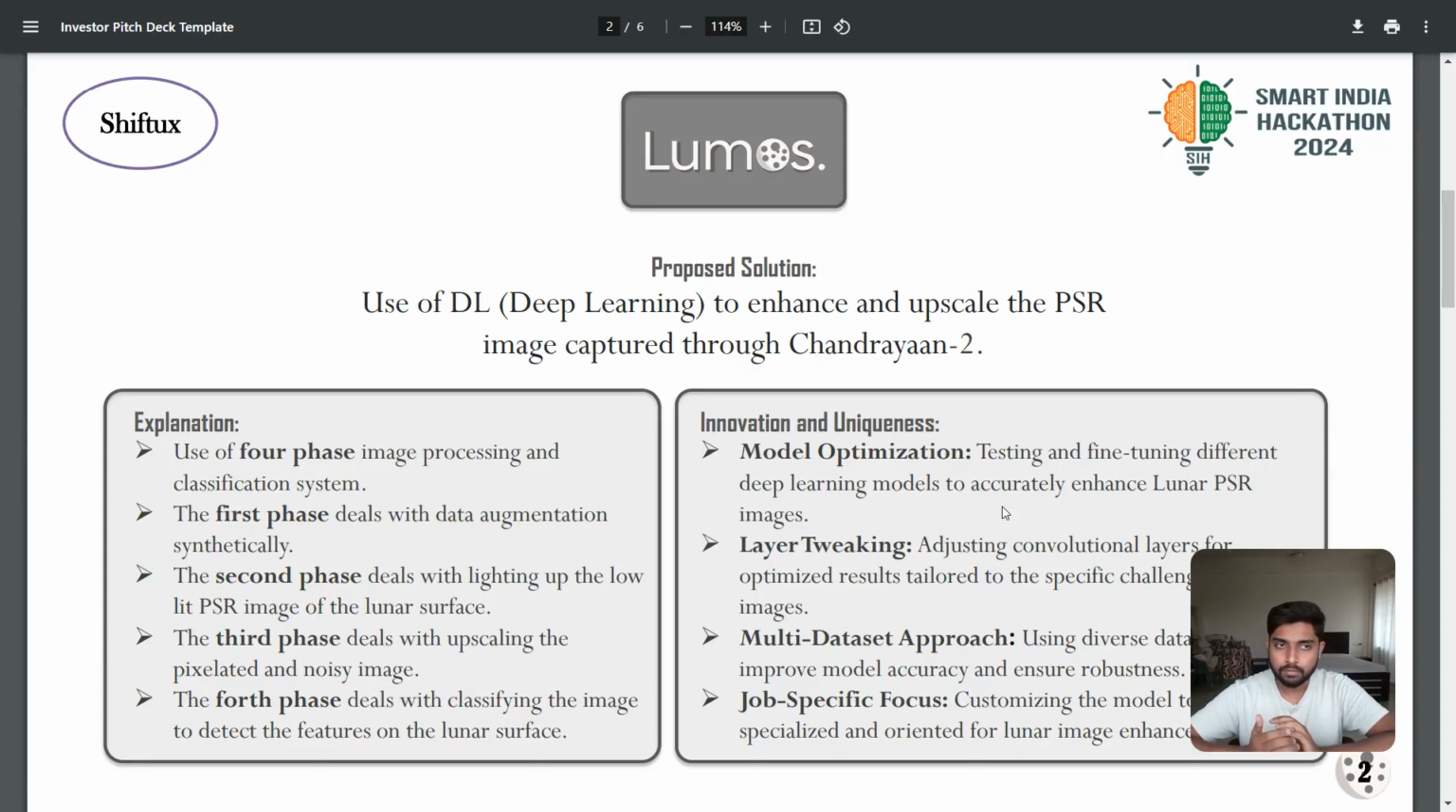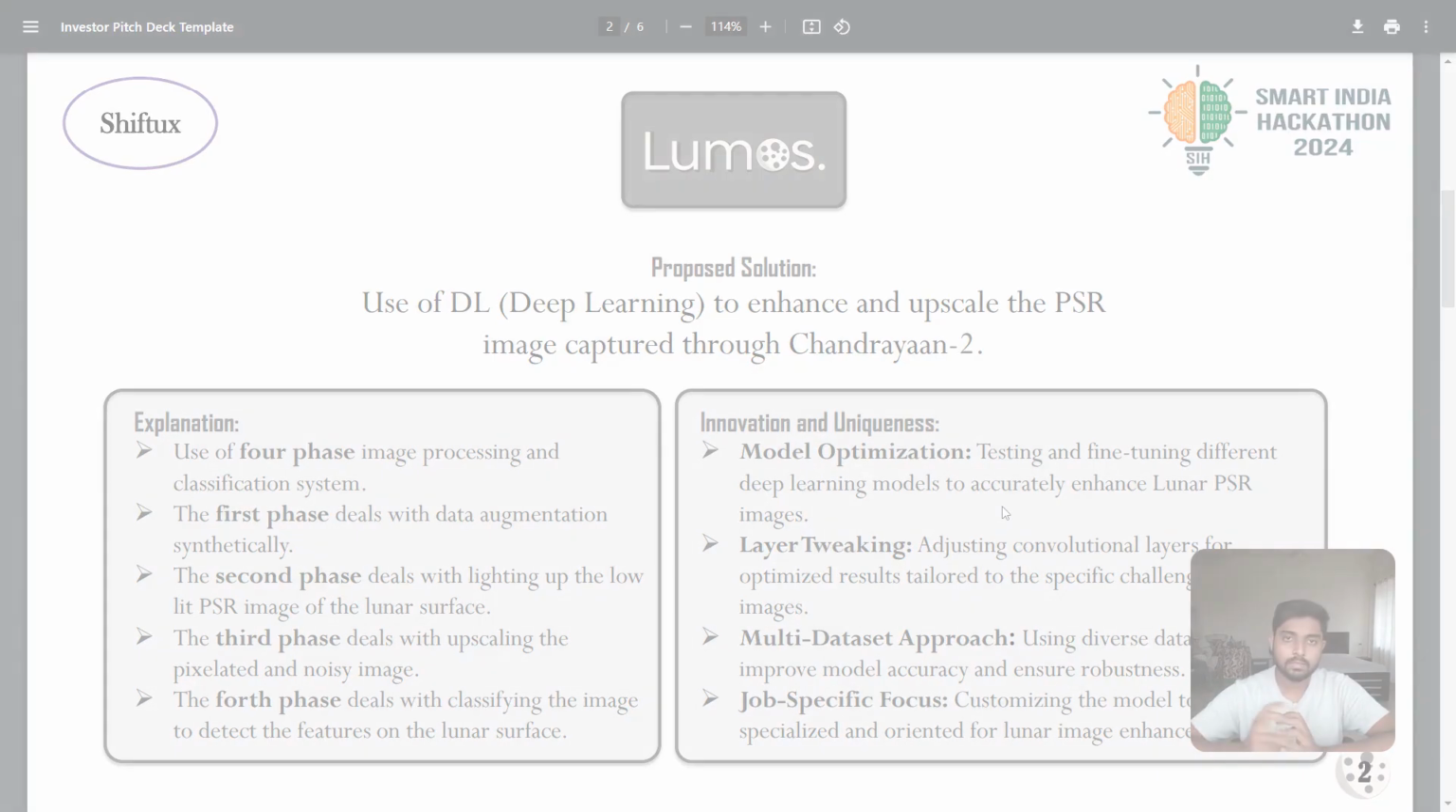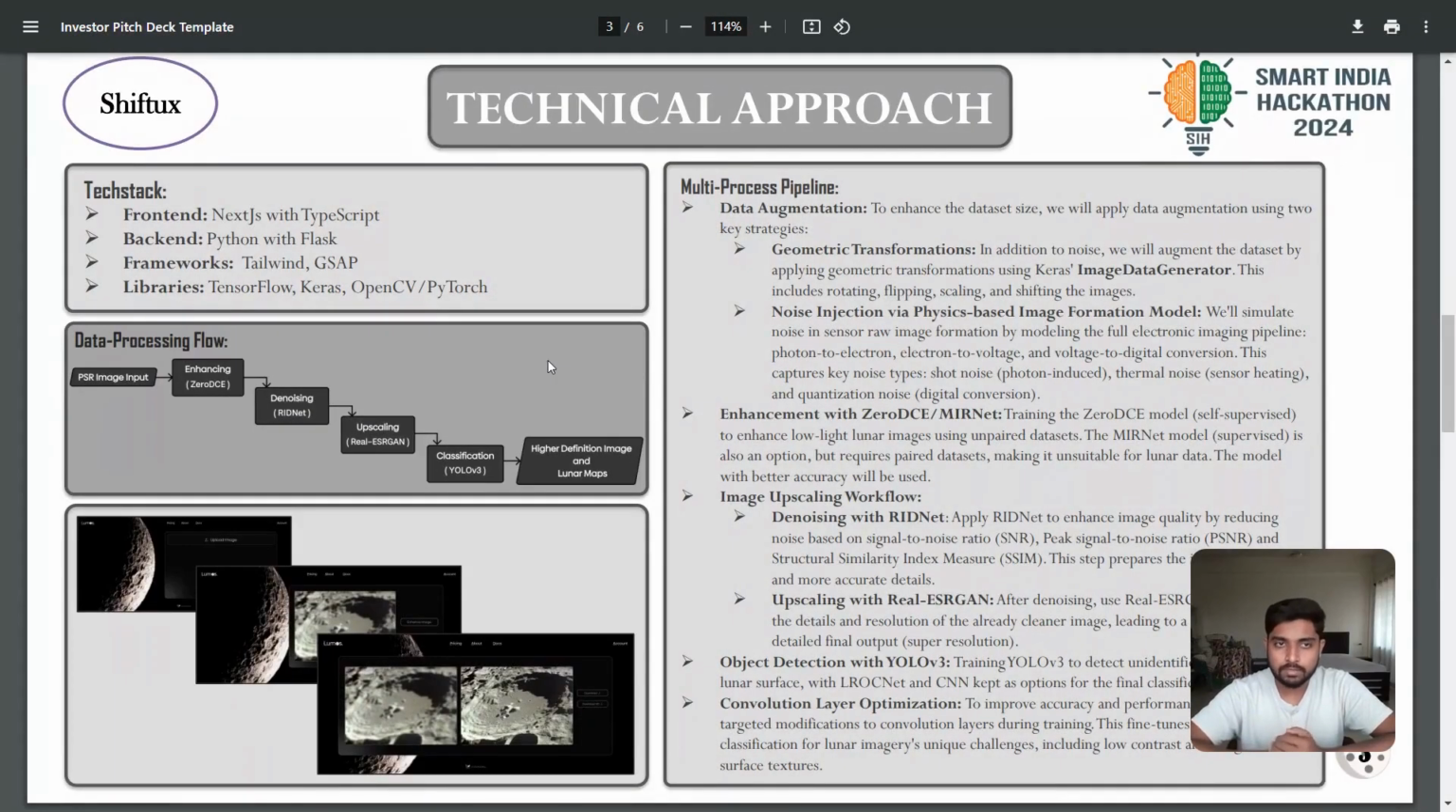For the innovation and uniqueness part, if I say it in one go, it is testing out different models and different algorithms and fine-tuning them to target a job-specific focus. That is what we are innovating and what our uniqueness is. In the tech stack, you can see Next.js, TypeScript, Python with Flask, Tailwind, GSAP, TensorFlow, Keras, OpenCV, PyTorch, and that's pretty common, I guess. The data processing flow I have already explained: enhancing, denoising, upscaling, classification.